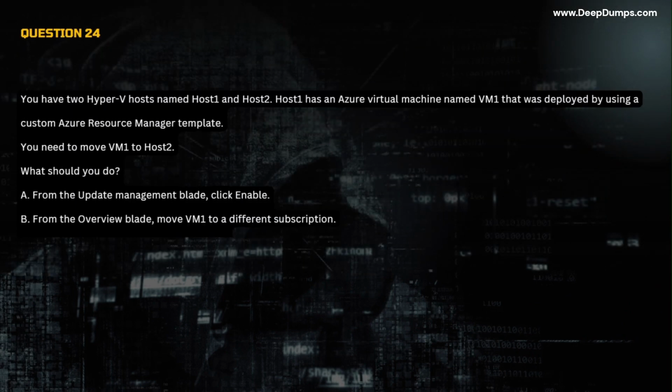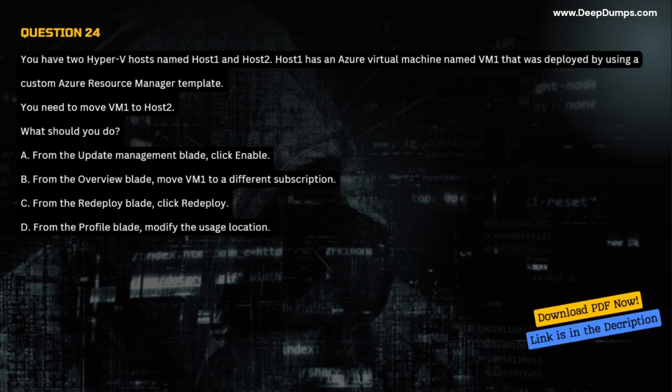Question 24. You have two Hyper-V hosts named Host 1 and Host 2. Host 1 has an Azure virtual machine named VM1 that was deployed by using a custom Azure Resource Manager template. You need to move VM1 to Host 2. What should you do? A. From the Update Management blade, click Enable. B. From the Overview blade, move VM1 to a different subscription.